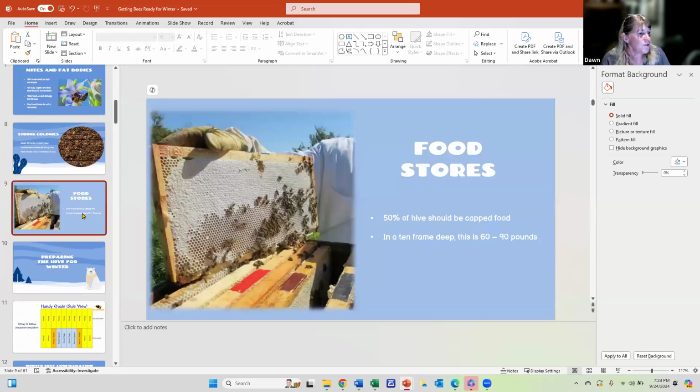And then food stores. So there's always the rule of thumb that says 60 to 90 pounds of honey in a hive. And I just always scratch my head. Then I have to start doing math, right? There's so many pounds on a frame and how many frames. And it's a different size hive. What if it's an 8 or a shallow? So my rule of thumb is always that 50% of the hive should be capped food.